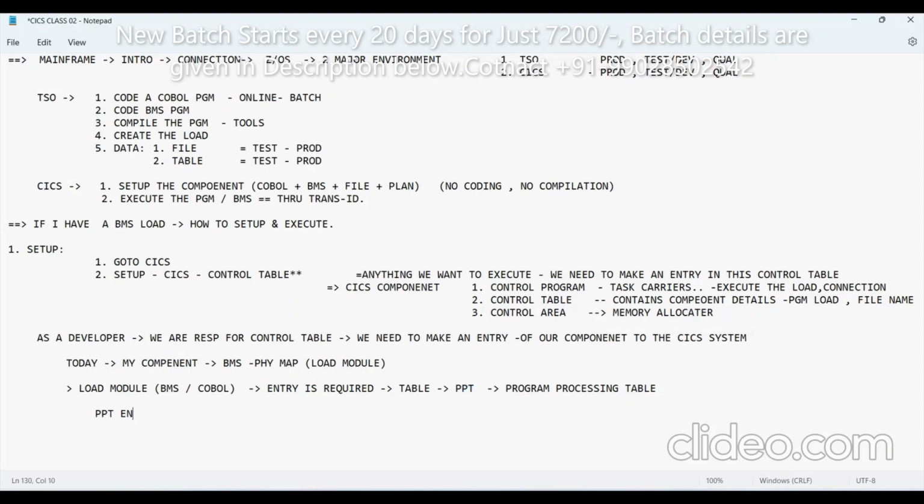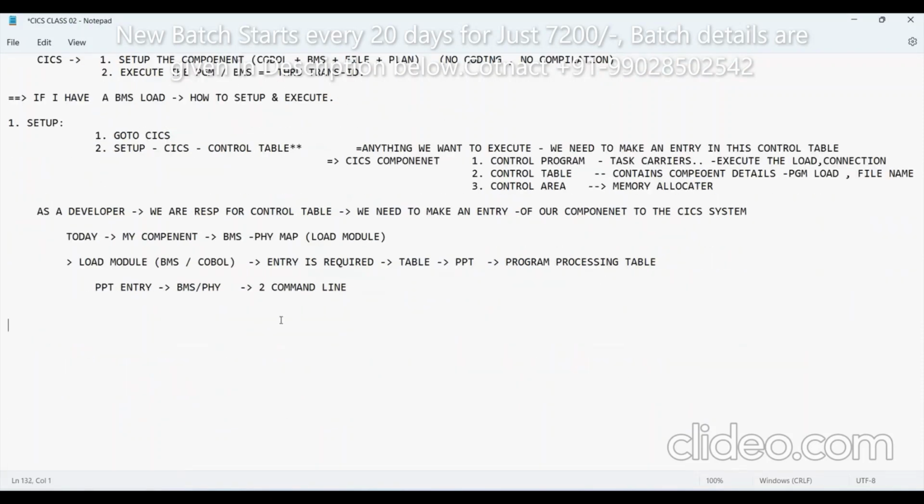So to make a PPT entry for the BMS or the physical map, you're going to write two commands, two command lines. How to do that is very simple. On the CSCS screen, you are still in CSCS, guys, not in TSO. On the CSCS screen, which is a black screen, you'll write: CIDA define map set, the name of the map set, and your application group name. Hit enter. The system will show you that the definition is successful. You'll never get an error here; it will always be successful.